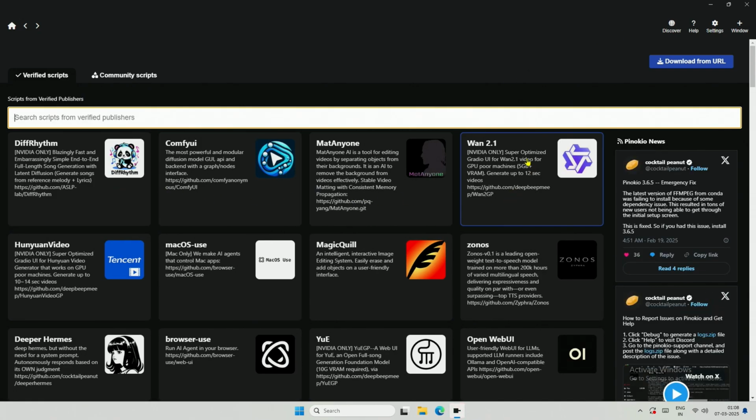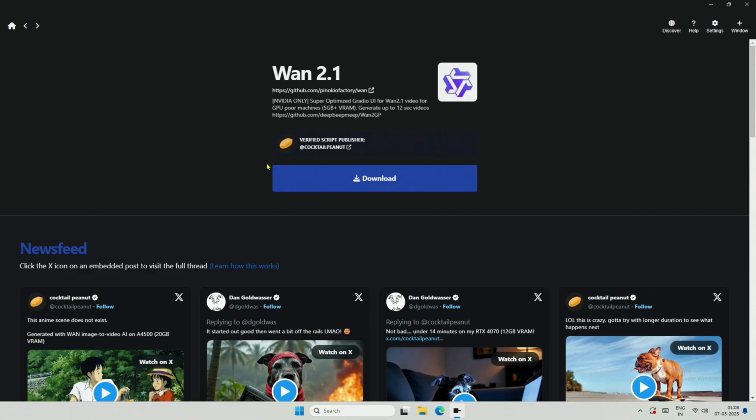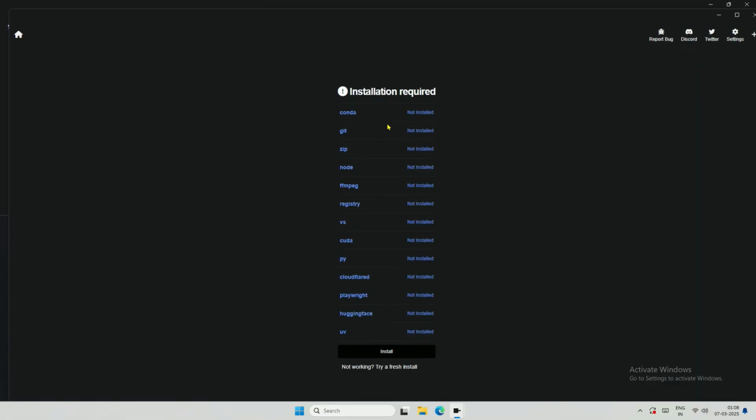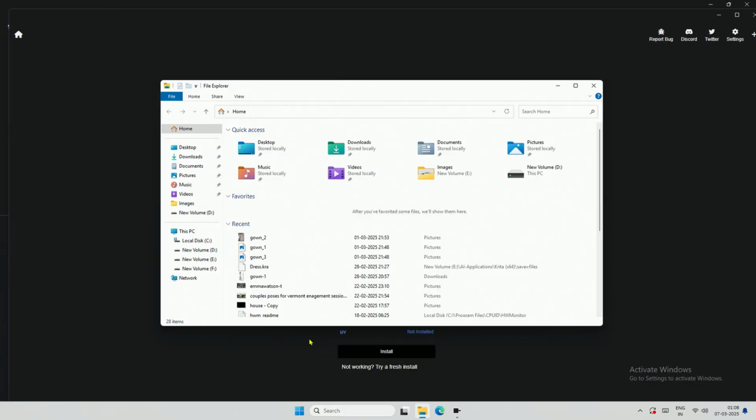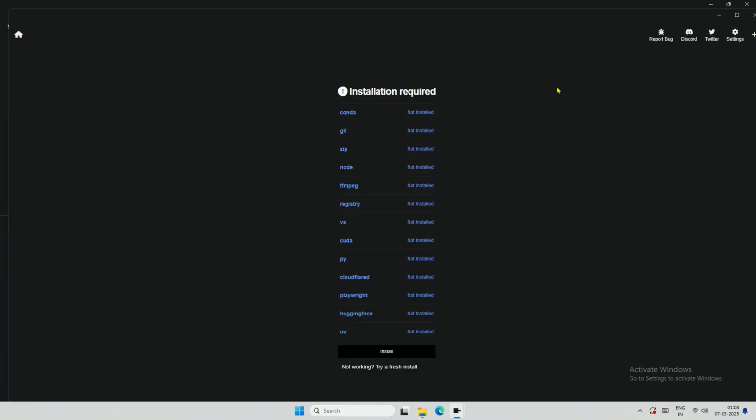This is the project, WAN 2.1, and I will be installing this using Pinocchio. Click to open. This download button will get all the necessary files to run AI. I will be having all the files in my C drive. Make sure you have around 100 gigabytes of free space for this project.